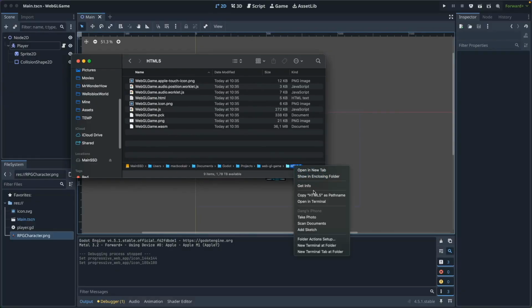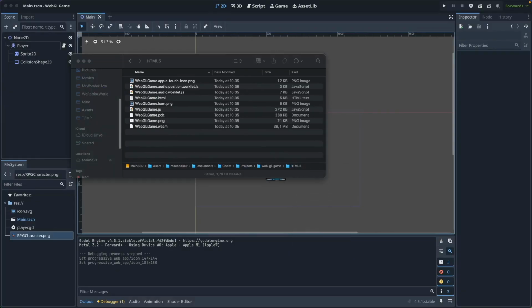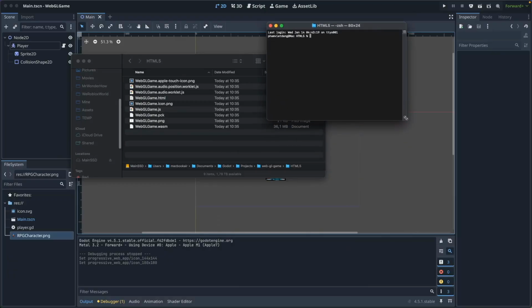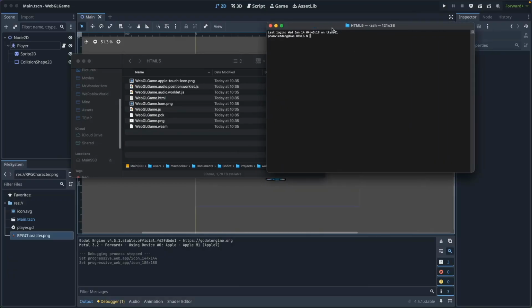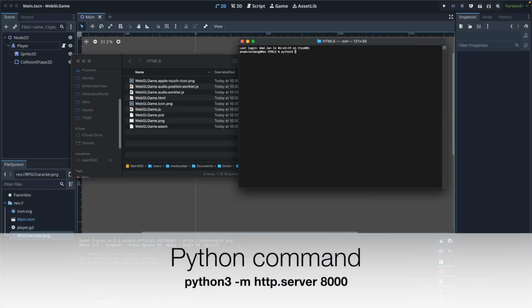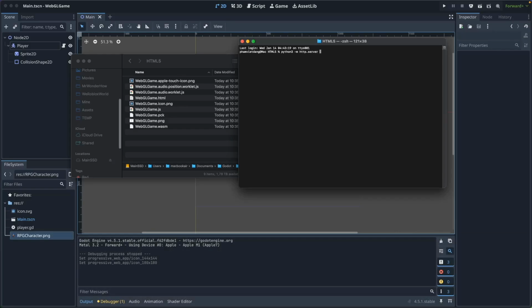Here's the easiest way. Open the folder where your exported Godot web files are. Right-click and choose Open in Terminal or Open Command Prompt. Now, type python -m http.server 8000. If that doesn't work, try python3 -m http.server 8000. Press Enter.